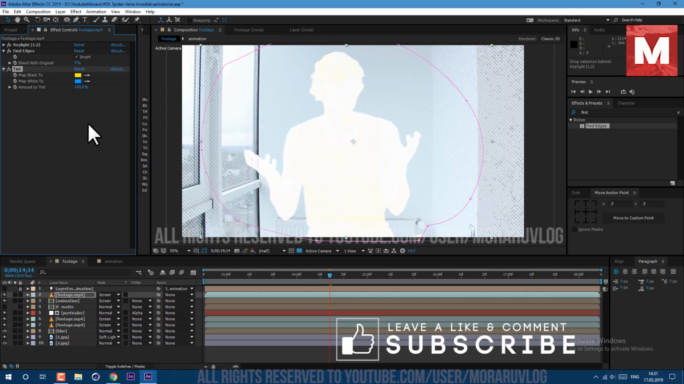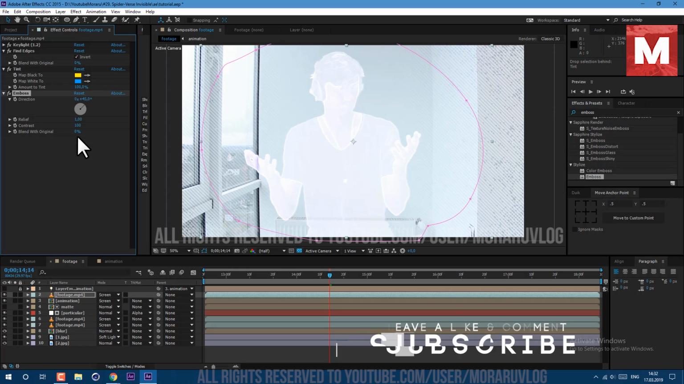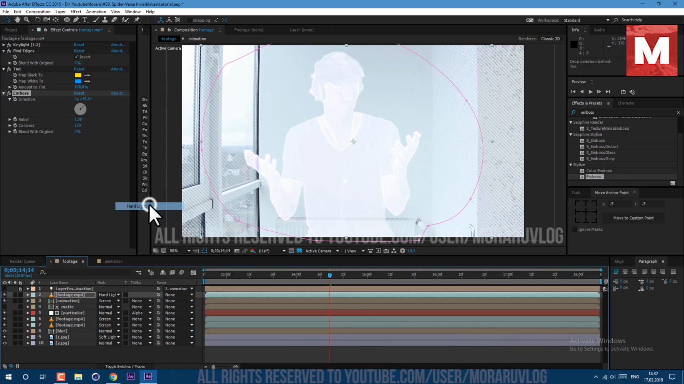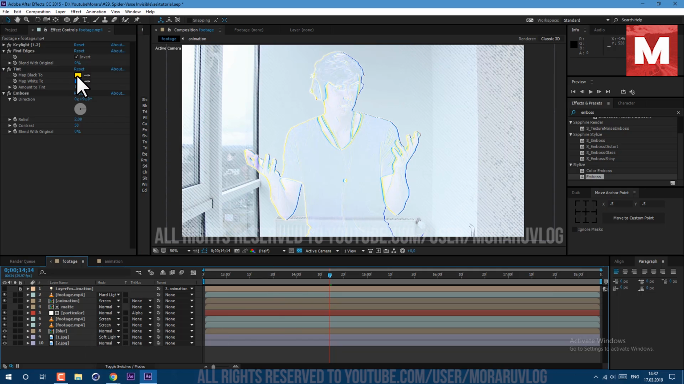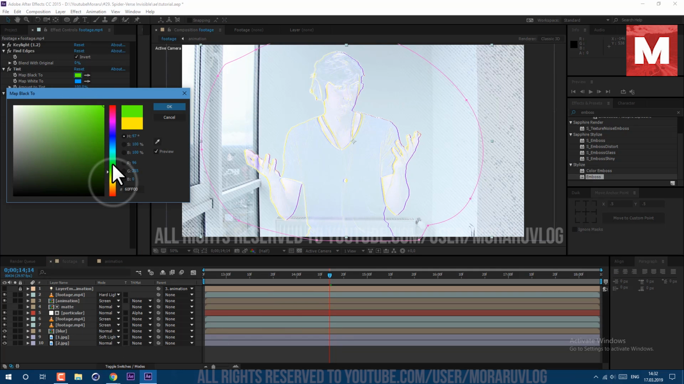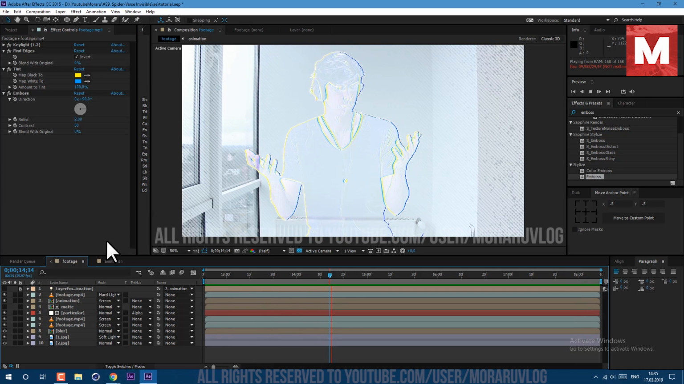Then let's apply effect called emboss. Drag and drop here. And change our transform mode to hard light. As you can see, effect already works. Direction maybe let's set it to 90. And with these two values, you can adjust the look of it. I'll set mine to 2 and contrast maybe to 50. If you want different colors, just change them here. Let's preview this. So basically that's it.